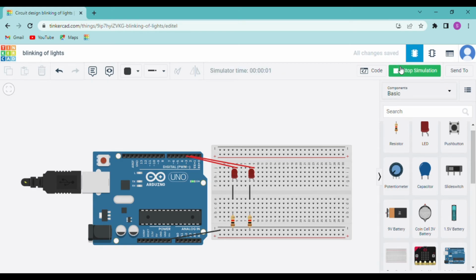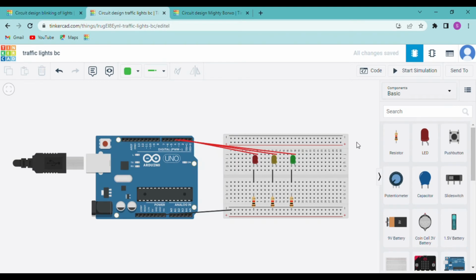Now you can see that the lights are blinking as per our code. I have done a few more projects as well. You guys can try those too. So here is the traffic light system, in which according to my code, first the red light will turn on and then it will turn off. Then similarly yellow will turn on and then off, and then green will turn on and off. So let me run the simulation for you guys to understand.